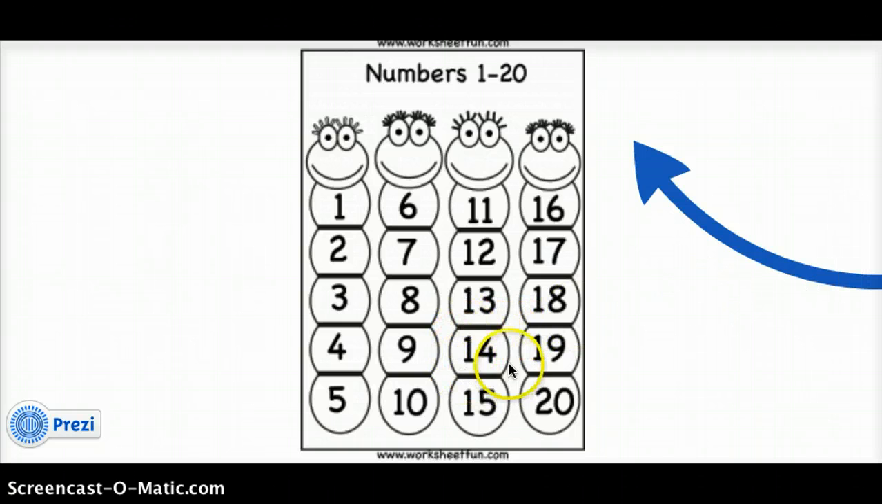¿Qué número es este? The answer is 14. ¿Qué número es este? The answer is 17.